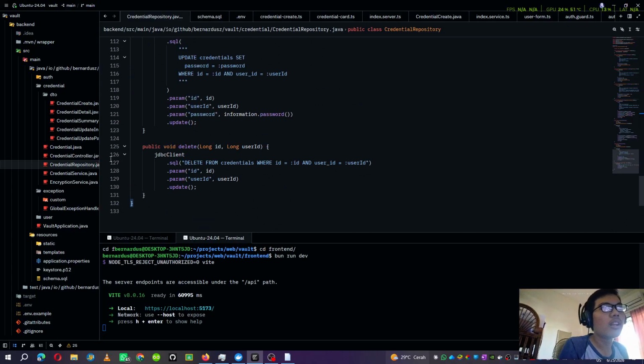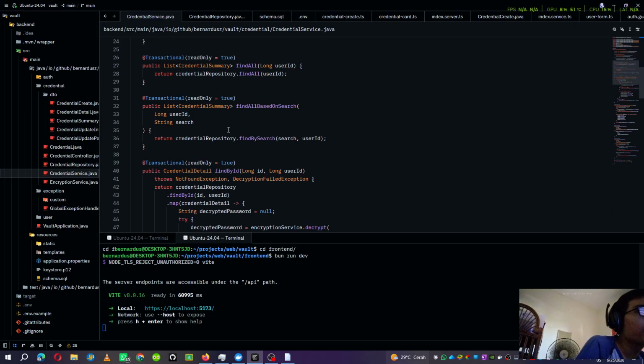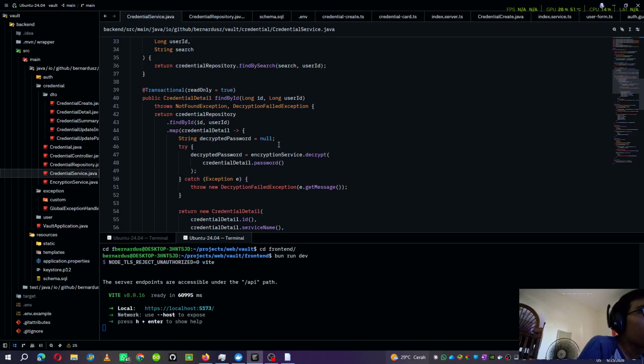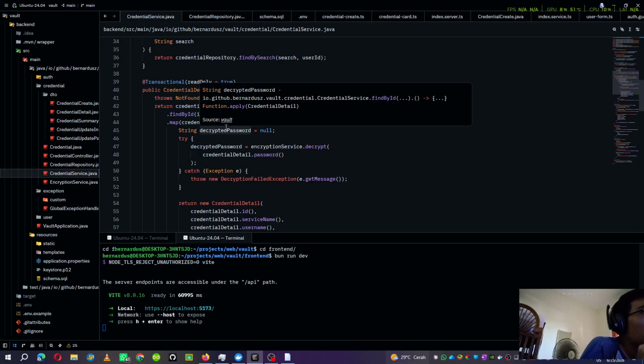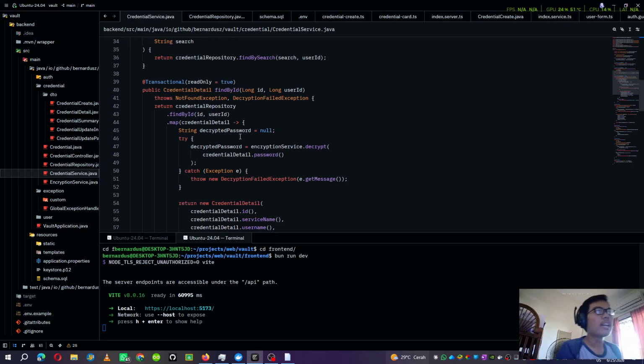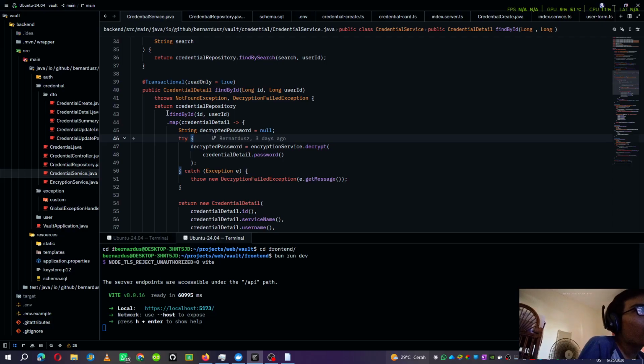I use optional as usual, and then in the service we query them one by one. If we find them, we map to the credential detail. Oh, okay, this is also new. This is a pain that I've had. So we find by ID, right? We get an optional. Remember, we get an optional from find by ID, and then we map.